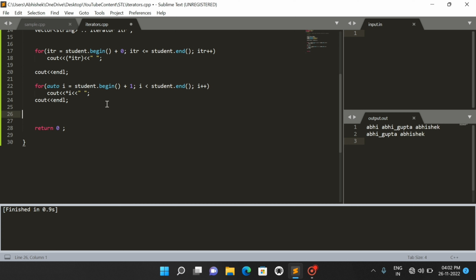See, we are having this student. Now I want to delete from index 0 to 1. So what will I do? I will write just one line of code. It will complete my work. Student dot remove function is there. It's not recommending. Let's try erase, I guess. Okay, let's see.